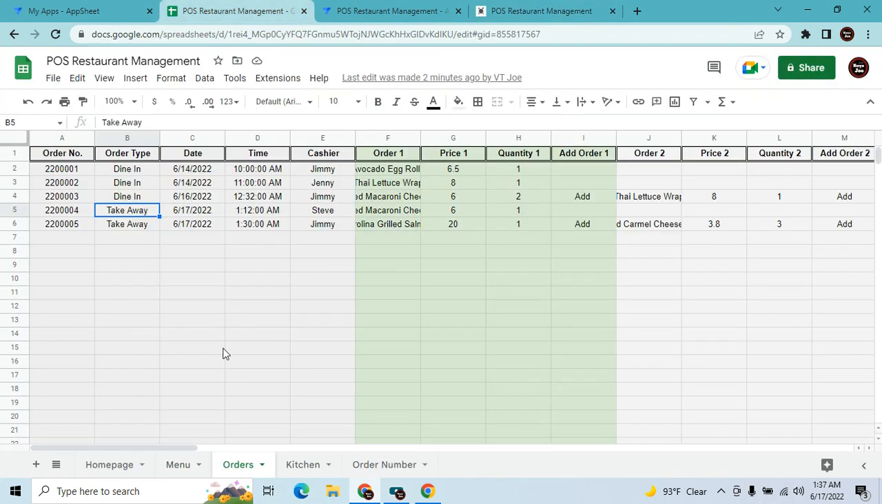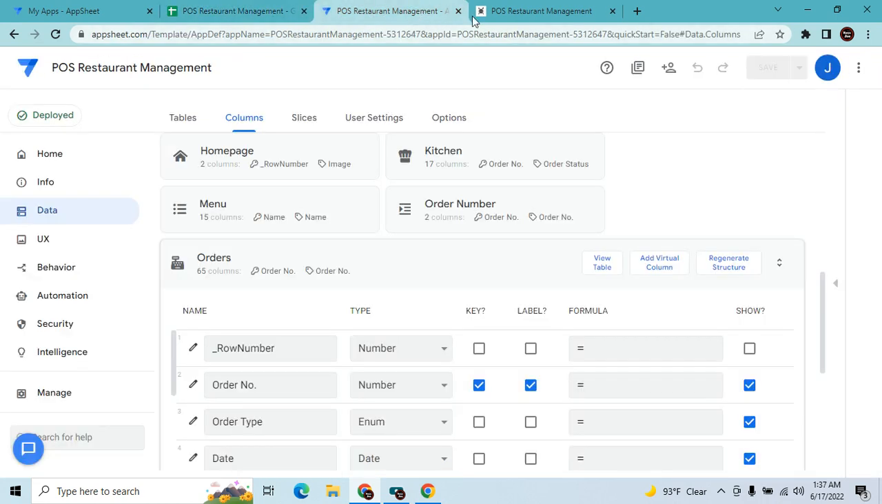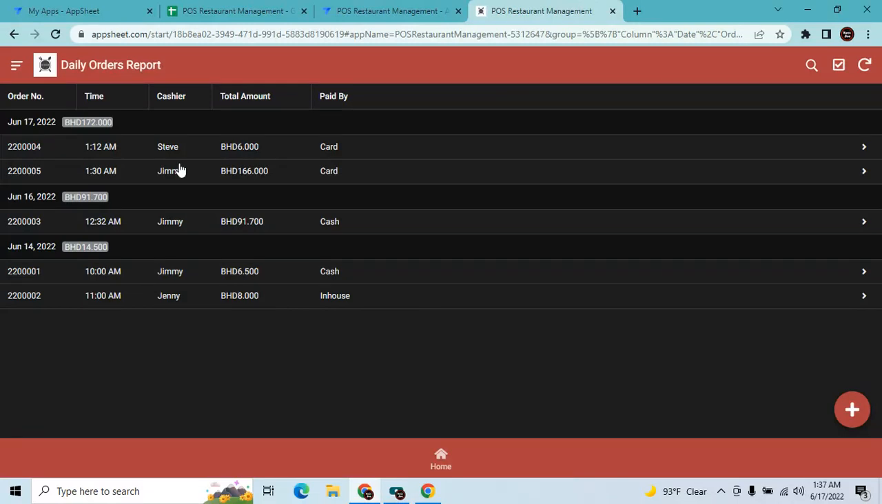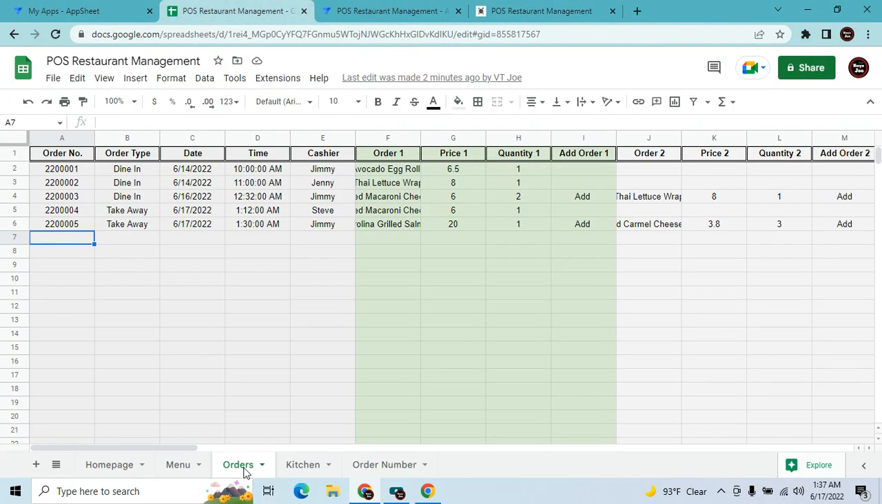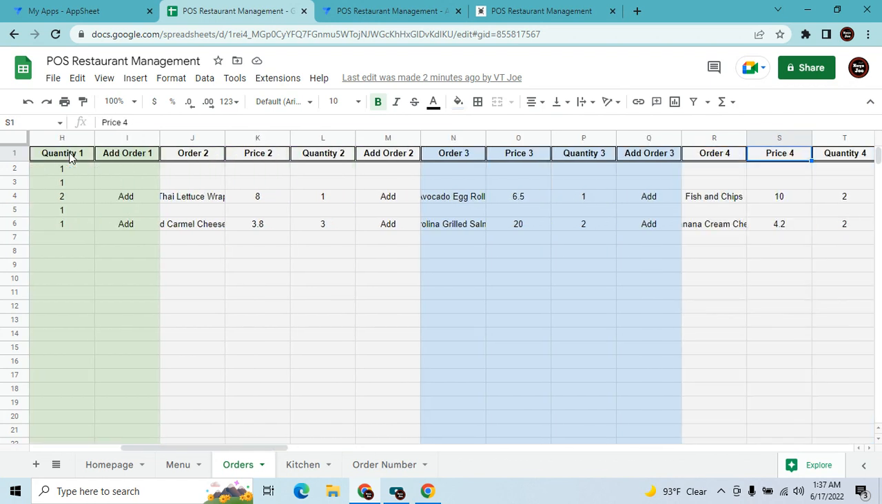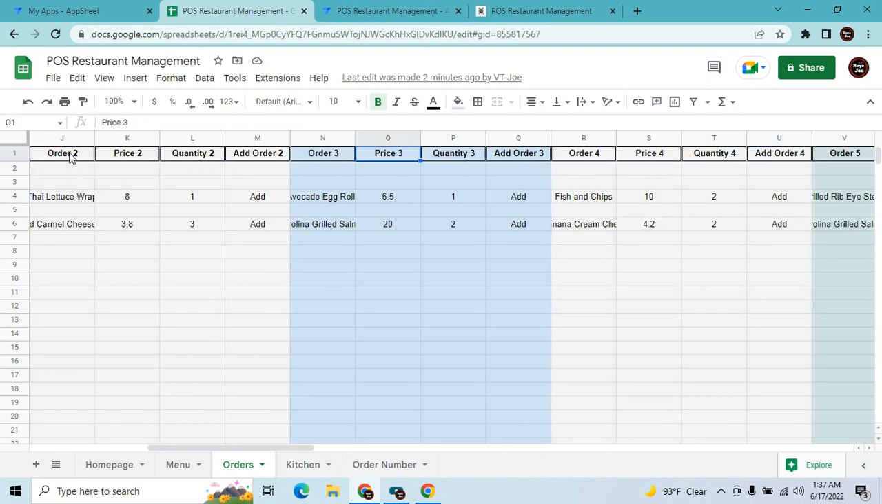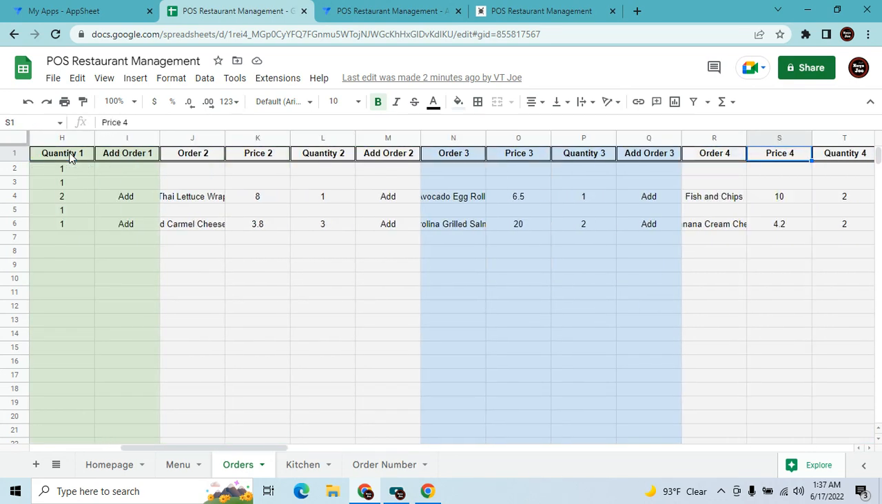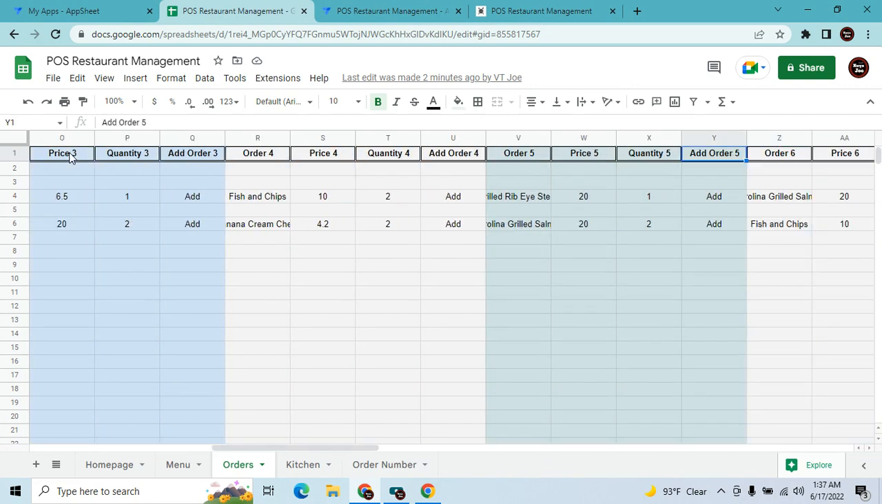And I have the orders, which is my database for all my orders. So this is the daily orders. In this table, I have the order number, the order type, the date, the time, cashier. So this is a multiple items POS. You can make as much as you can, let's say 20, 50. For me, I created a maximum of 10 items.